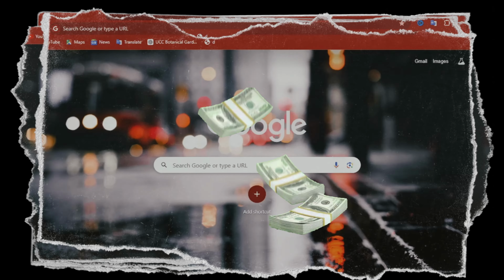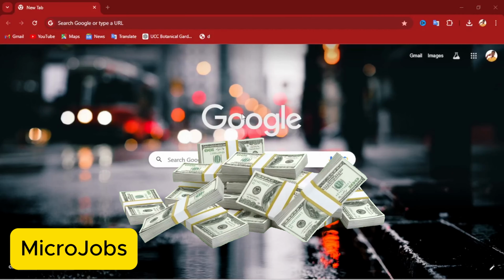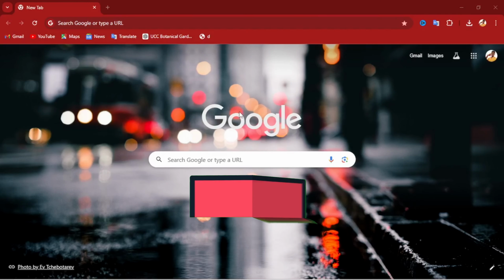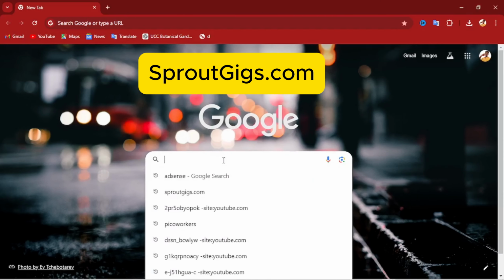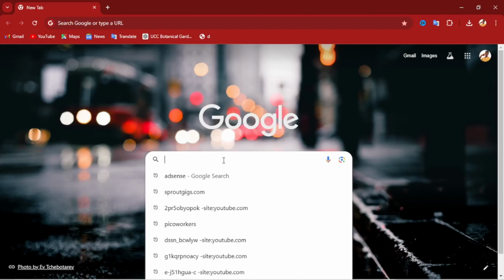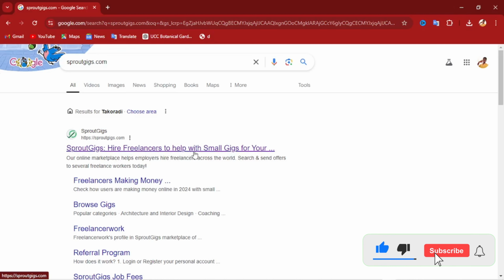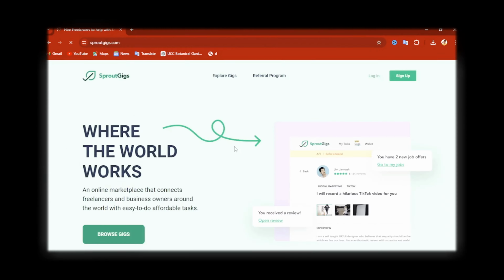To make money online by performing micro tasks and services, all you have to do is open your browser and search sproutgigs.com. When you hit sproutgigs.com, after hitting continue, click on this first link, Sprout Gigs, hire freelancers to help with small gigs. Just click on this one, guys, and you can sign up.